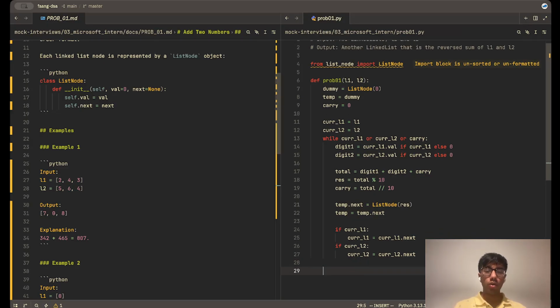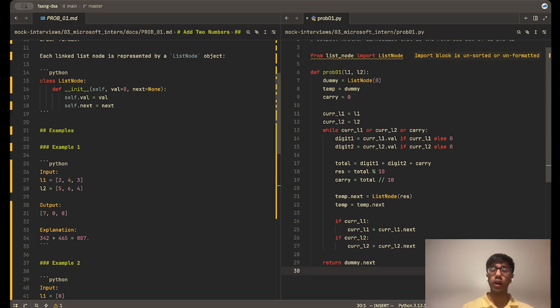And then from there, we're pretty much done. We can just return dummy.next, because like I said originally, dummy.next is our head. So dummy is just a way to easily concatenate a new linked list. So dummy.next will be the start of our linked list as head.